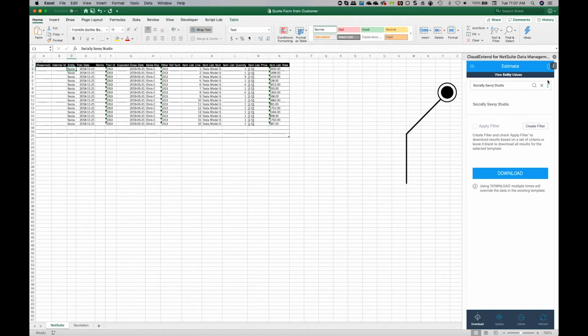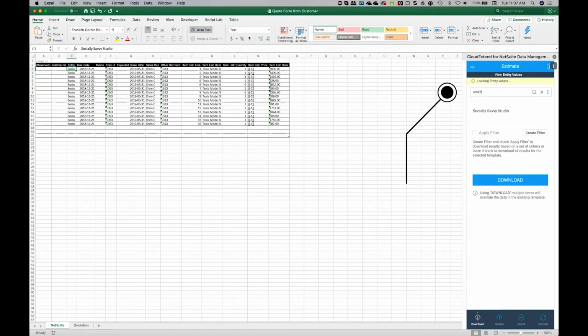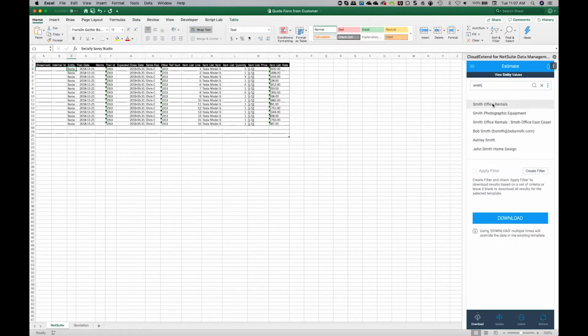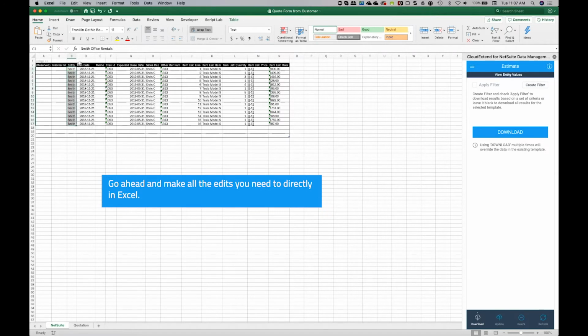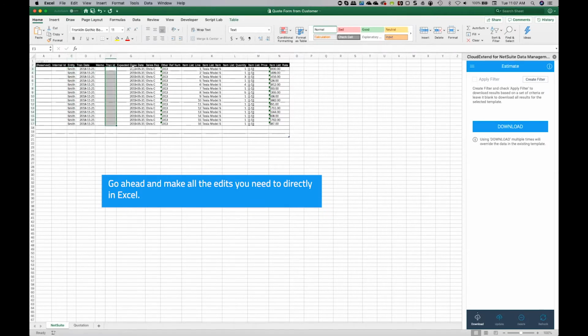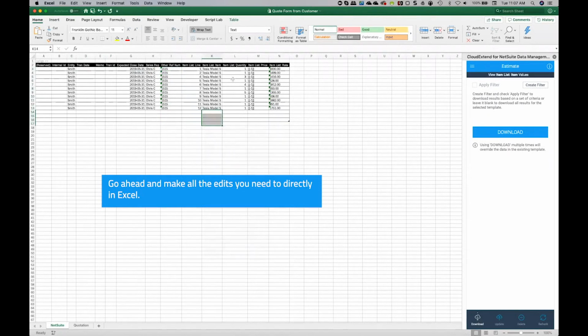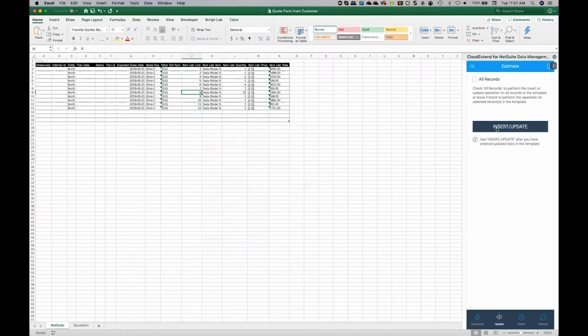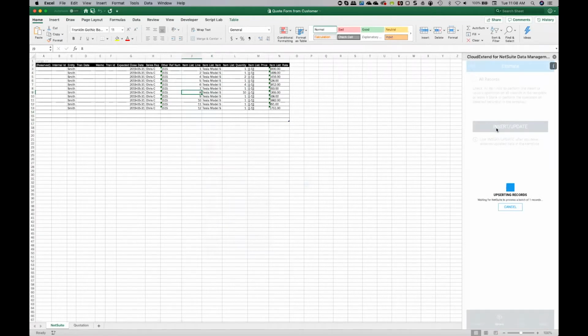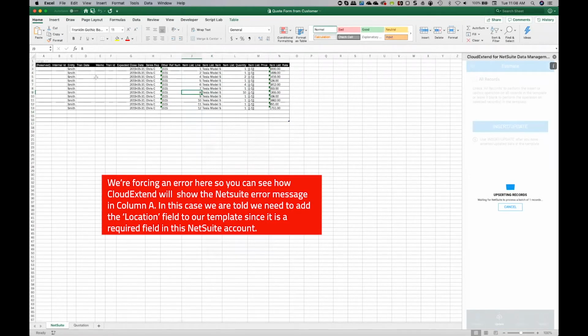I'll click on View Entity Values over here, and I can search for maybe a customer named Smith. Let's see what shows up here. So we'll sell this to Smith Office Rentals, and we're just going to drag that value all the way down. Now we can go ahead and click on Update, and this will go out to NetSuite, and it'll create a brand new quote for this customer, Smith Office Rentals.